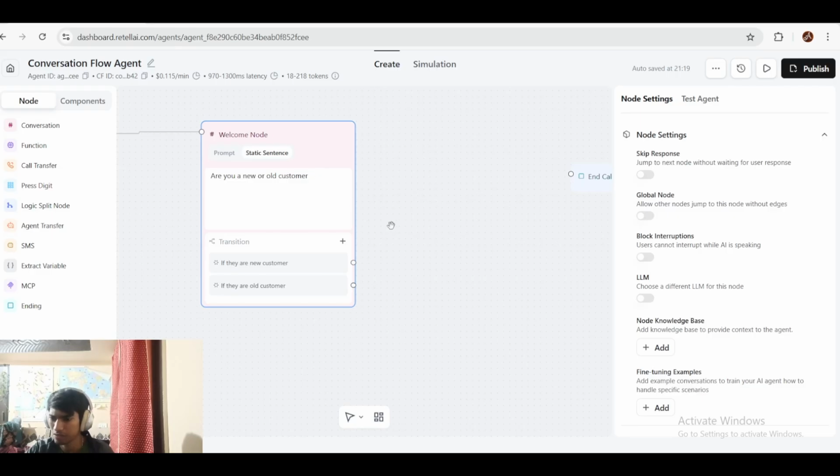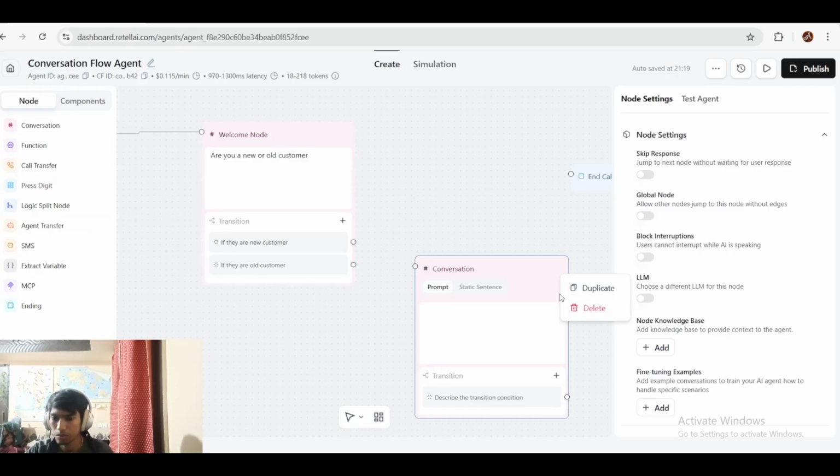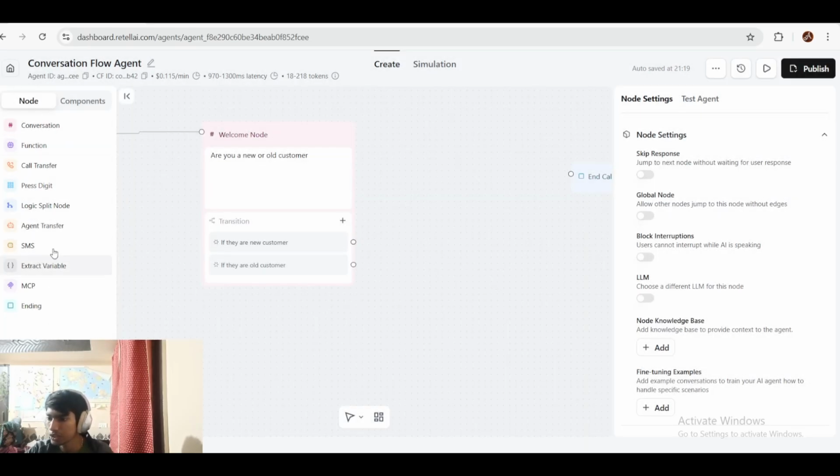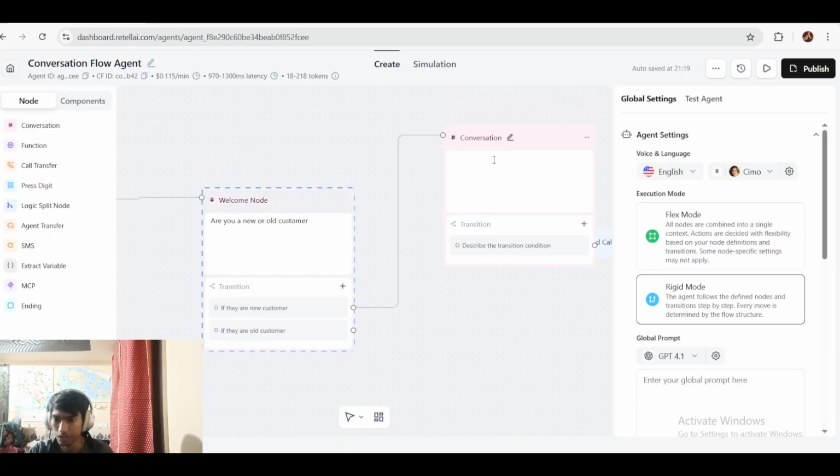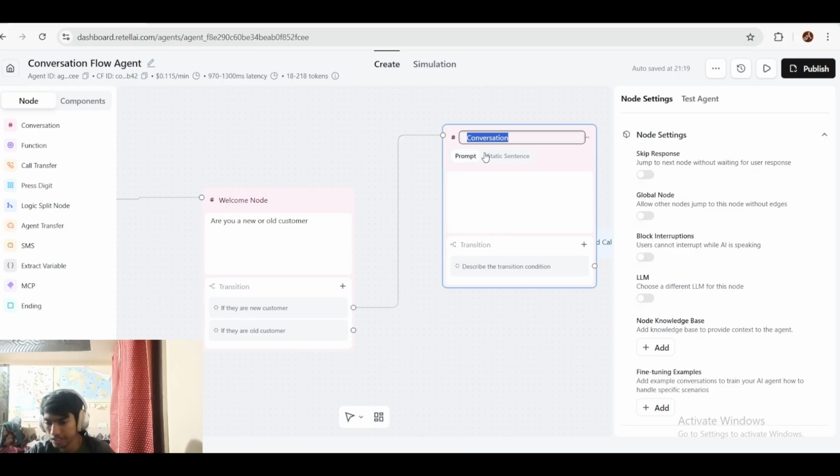Prompt works well in most cases. So here you can add the new node from here. I will just show you. Here in the node section, you can see the node, and you can click here and select conversation, and you can join the path from here, and you can name it anything. Let's say we want to name it collect details.